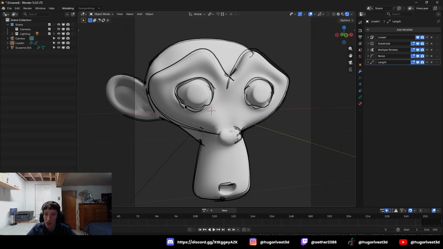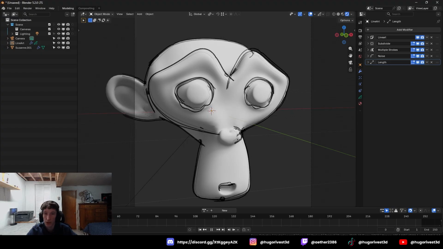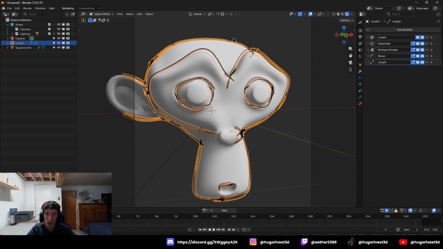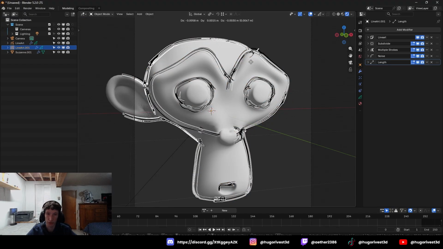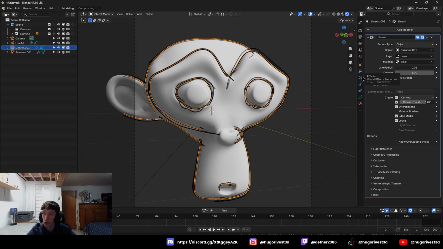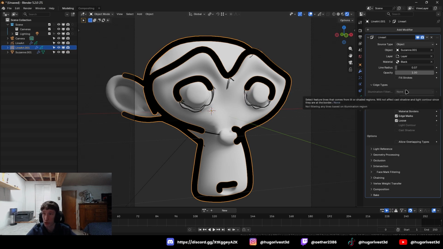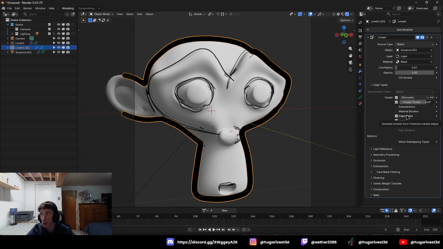So for this first line art, we're pretty much done. That looks pretty nice for a start. Now to add the silhouette, we're gonna duplicate this line art, so with Shift D, and we're gonna remove all those modifiers, except the line art. To better differentiate it, we're gonna make the thickness a bit bigger. We're gonna deselect the intersections because we want to affect only the silhouette, and we select silhouette, of course.